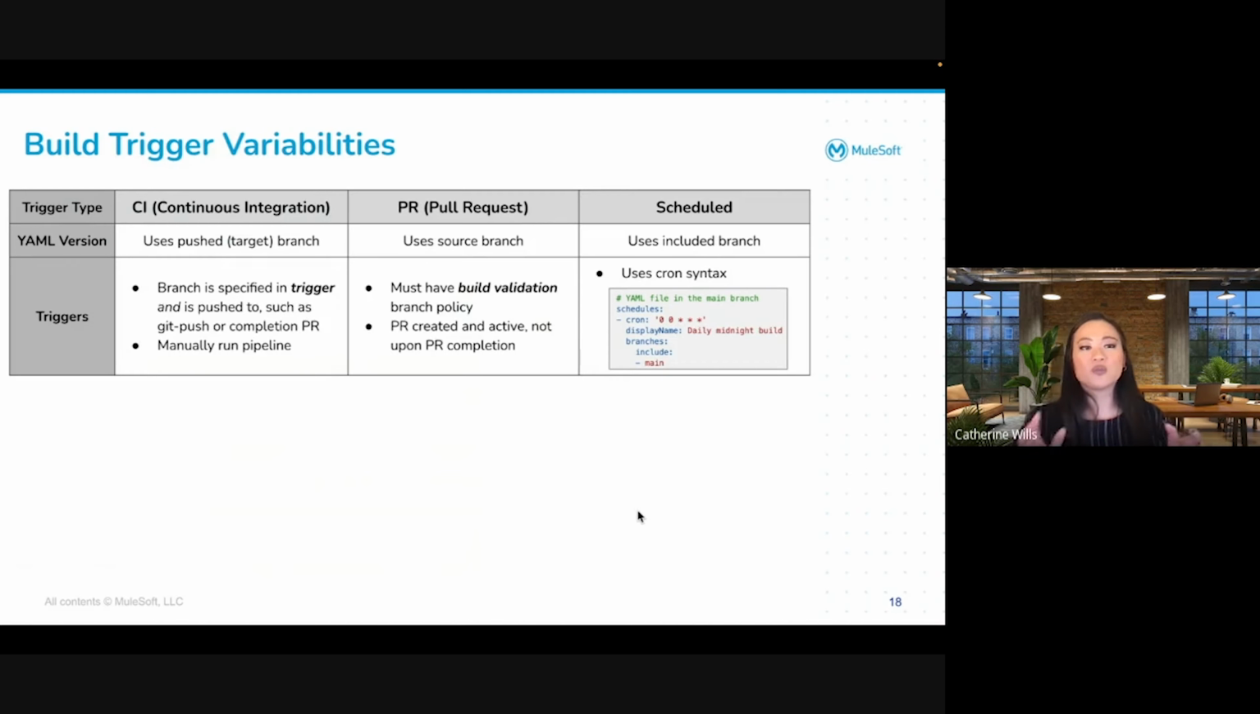There are different build trigger variabilities, and there are many, but I just pulled out these three. We'll talk about the first one here. CI stands for continuous integration. What that does is it's going to use the push branch, the target branch, to set off and begin the build. And so one has to specify the trigger of what you want it to be pushed to.